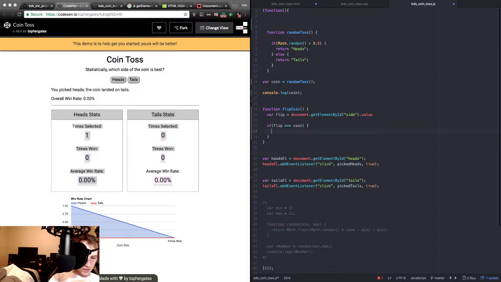Get elements by tag name button will give you a node list of buttons in the DOM. Oh, really? By tag name, interesting. Maybe it's because I already typed everything out. Tag name button will give you a list. Perhaps not. That's okay. We'll manage. Flip coin, if flip happens.